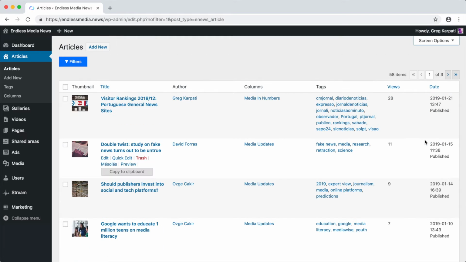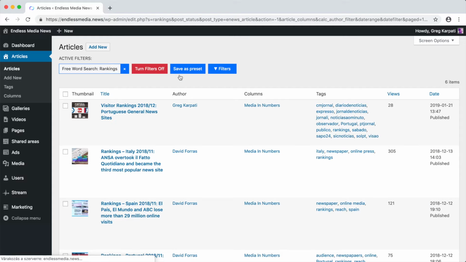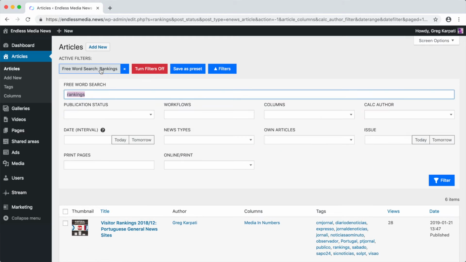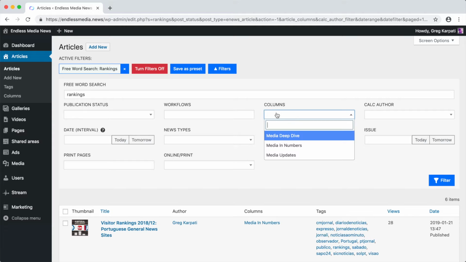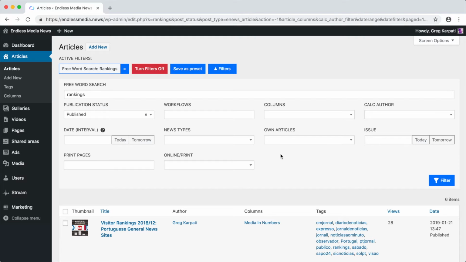But the most interesting part of the article list is the filtering control. You can filter articles by keywords, which is the most basic search method. After filtering, you can click on the search phrase and it immediately puts the text box into focus, so you can fine-tune your search. You can also filter by a lot of other parameters and see all the active filters in nice boxes at the top.